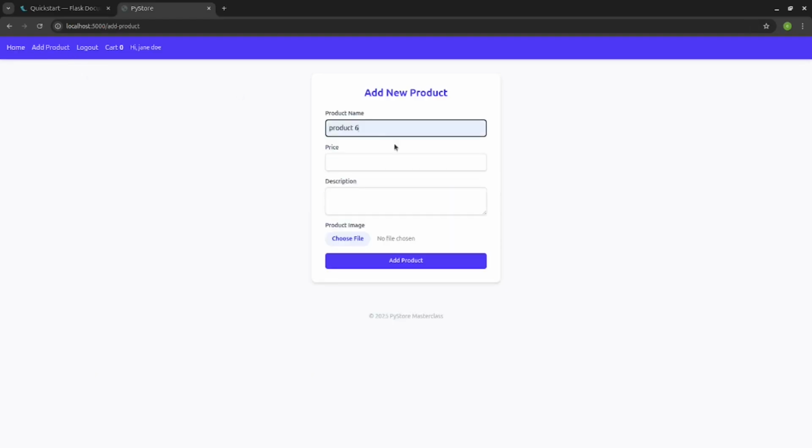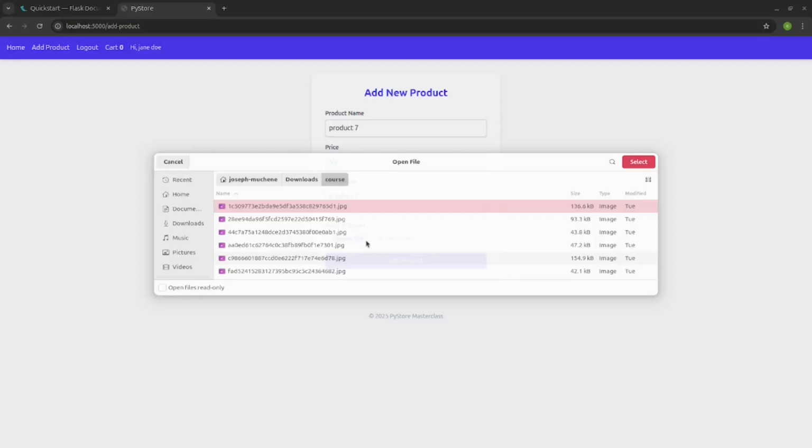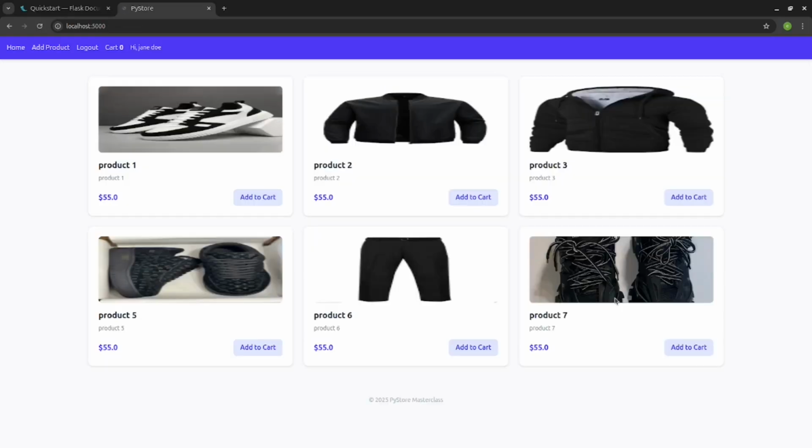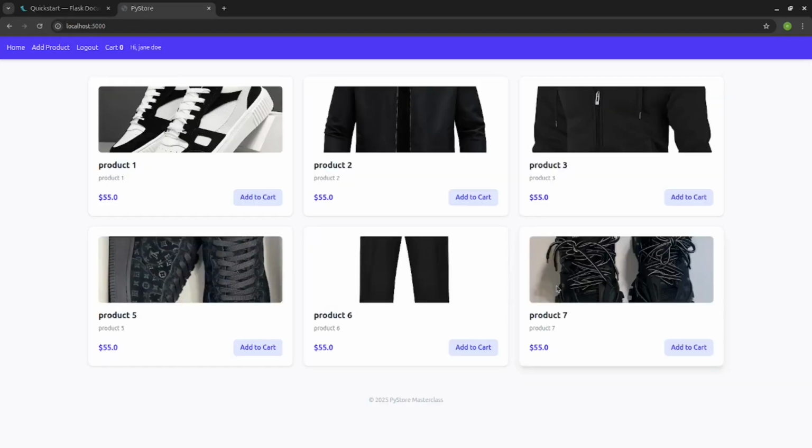So let's add another product, product 7, and specify the price 55. I don't want to think so hard about the description. We can just have product 7, then I'll add an image, then add product. You see I'm getting the product here. So these are some of the things that we are going to work on.